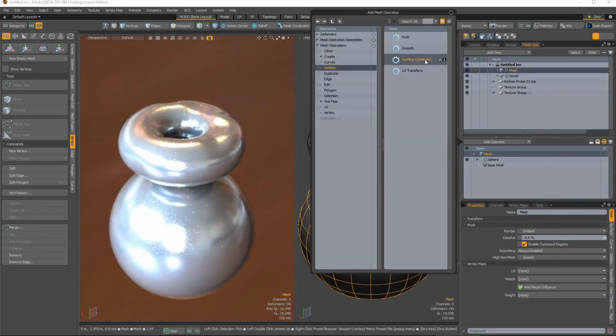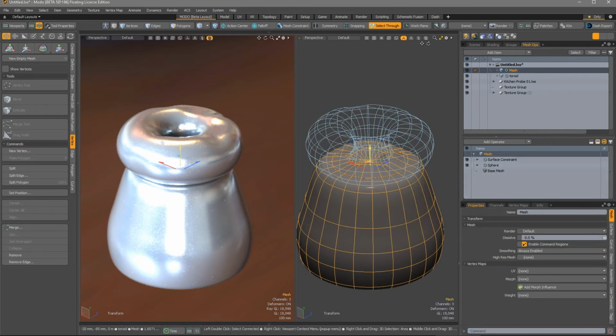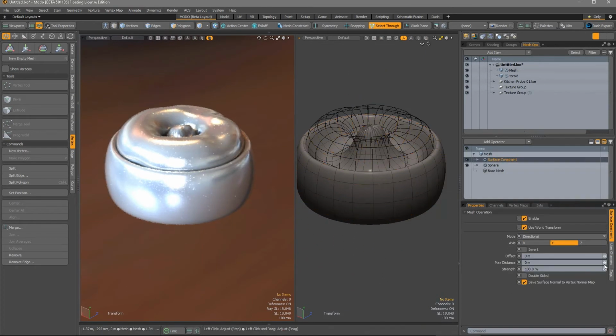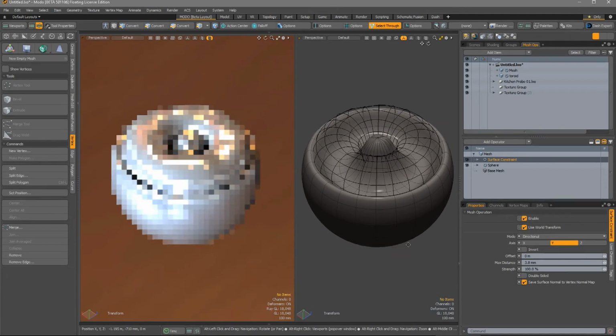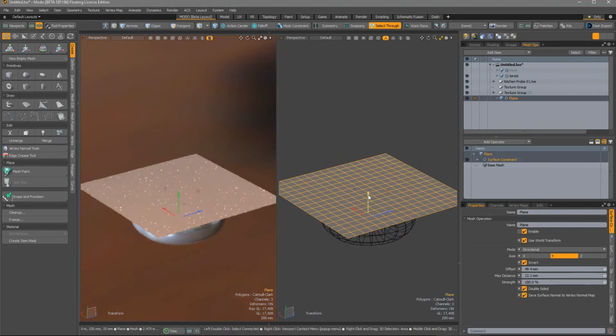And finally, the Surface Constraint mesh operation is a procedural version of the background constraint. It allows you to procedurally constrain geometry to another piece of geometry in the scene. There are three methods you can use.